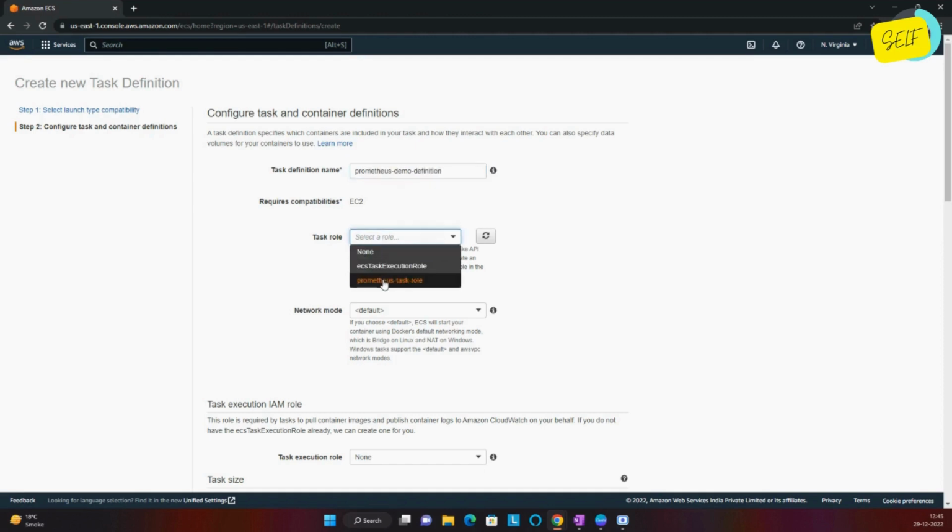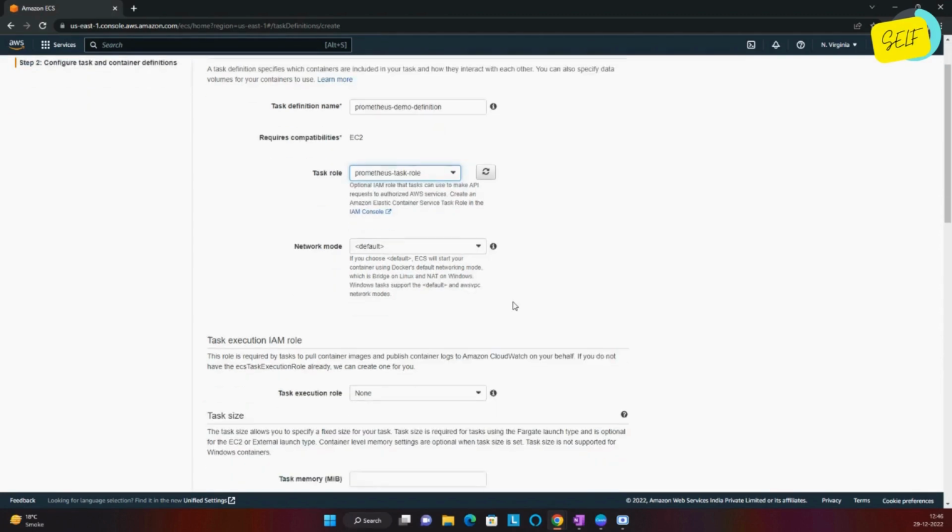Task role I'll use the existing which I've created for this. So this role is basically which gives your container permission to access the other AWS resource. Suppose your container wants to access S3, right? So in that case, this particular role which you are assigning to the task should have the S3 permission. Then only your container will be able to use the role.